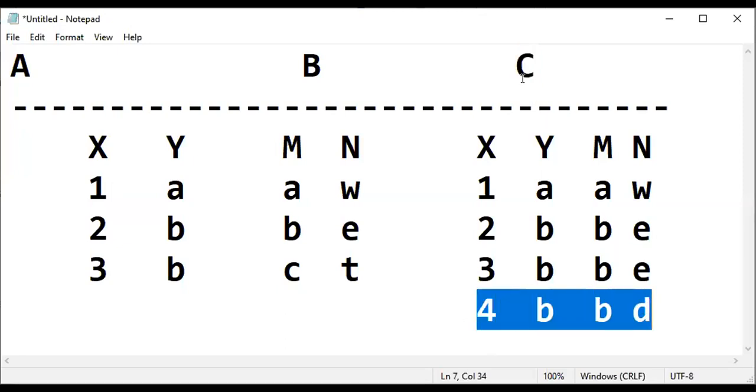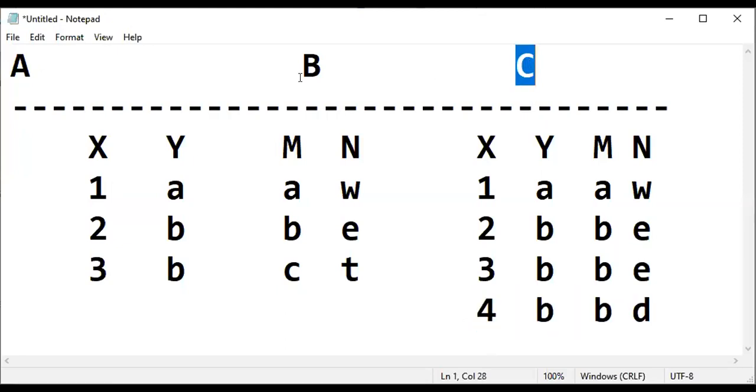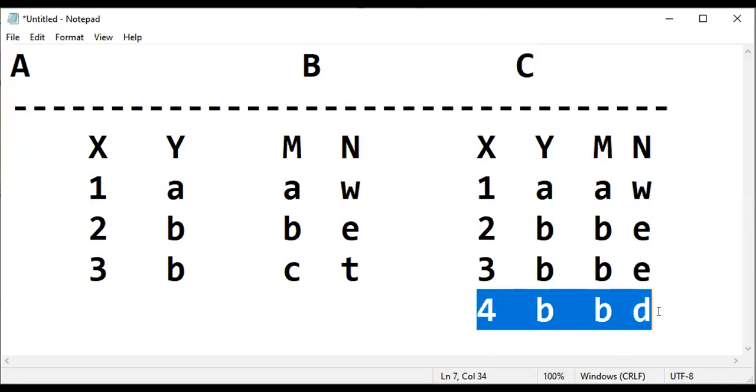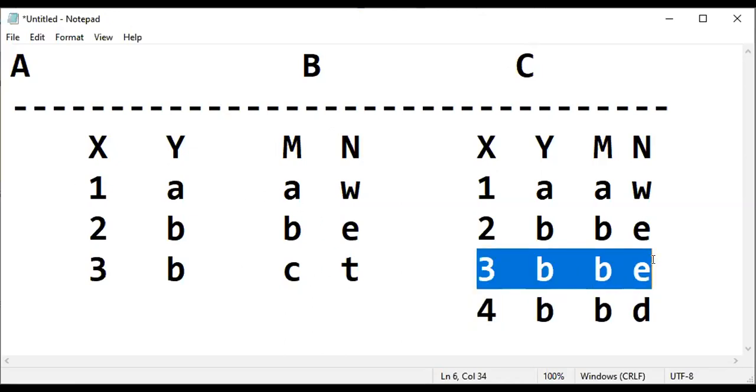But since I already said C is a natural join of A and B, if you add 4BBD, is it coming from A and B? No, it is not coming from A and B. Then what about this tuple? C is a joining of A and B, so how can you add this extra tuple? You cannot add an extra tuple. This is a spurious tuple. So whenever a table is created by joining two other tables, you can insert only the records which come from the join. That's why I have not added 3BBE.